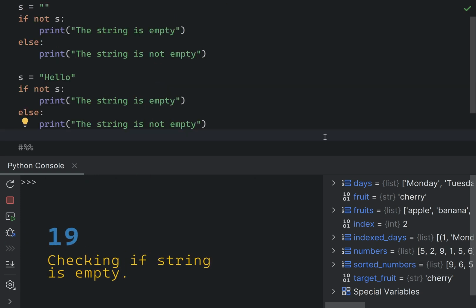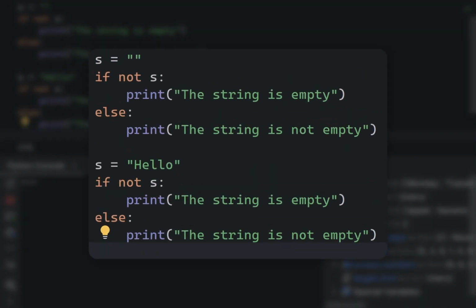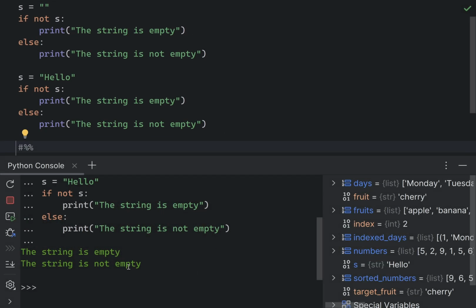You can check if a string is empty by using a simple if statement. An empty string evaluates to false in a Boolean context, so you can use the following code. For the empty string, we have "the string is empty", and for the hello string, we have "the string is not empty".